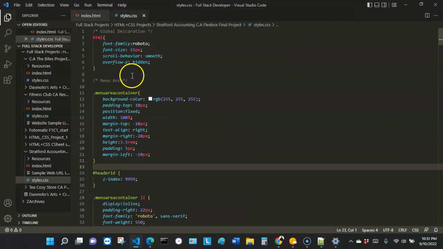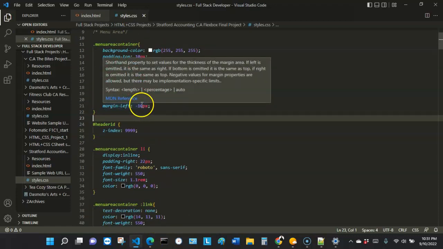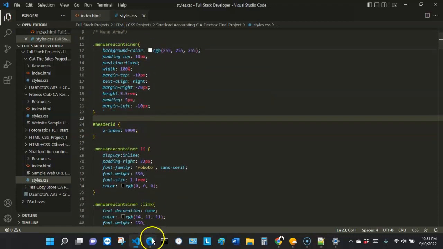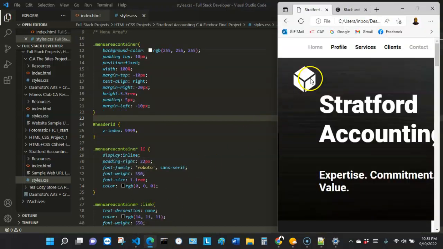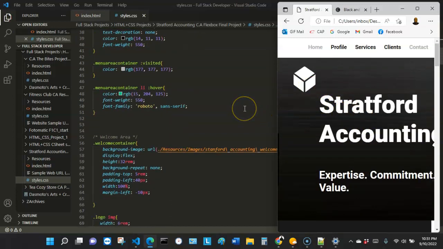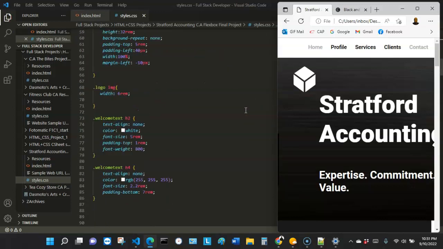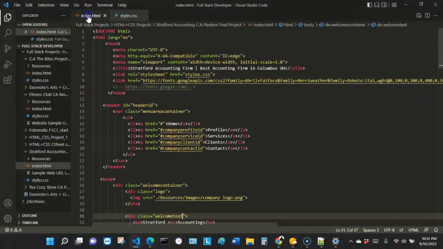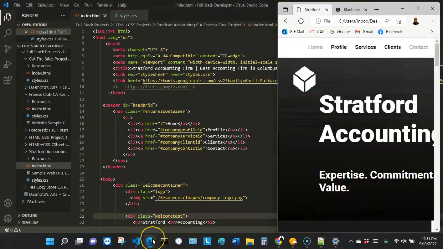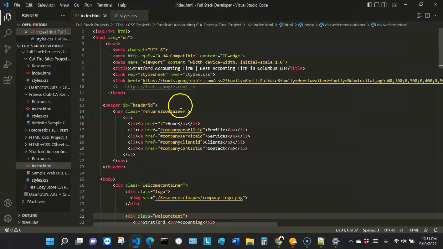I usually like to code from the top down. It depends, but that's my coding style. So let's start off with the text right here where it says Stratford Accounting. I'm going to be using something called media queries. Let me pull up the website. So it says Stratford Accounting. You can see I have the title.